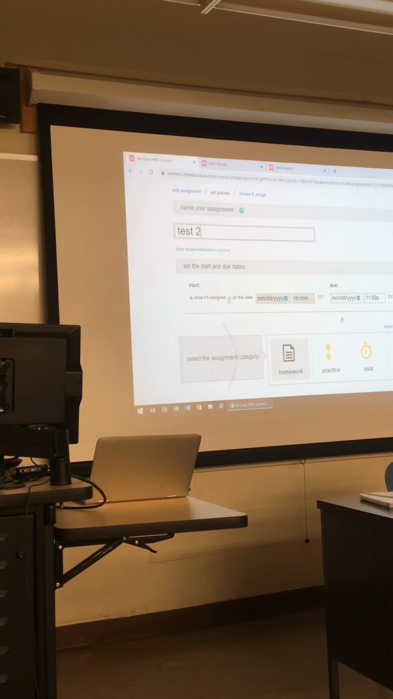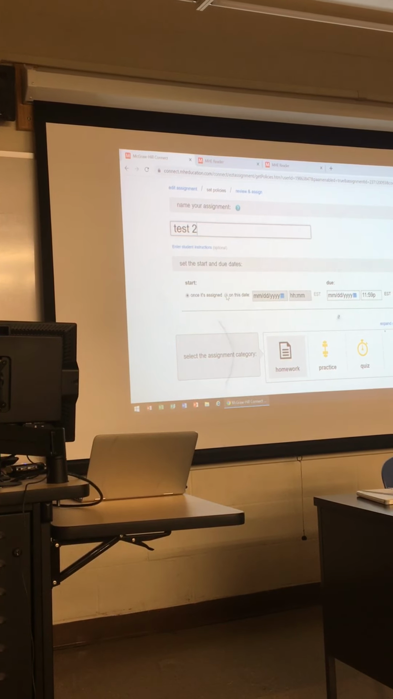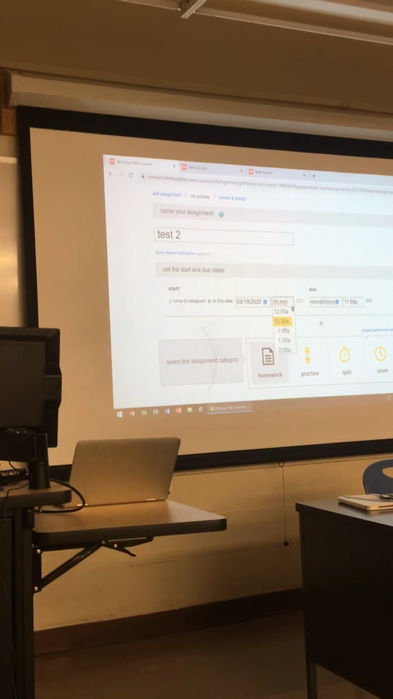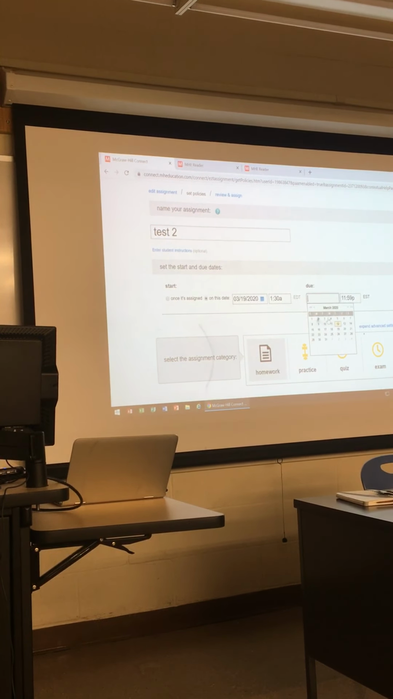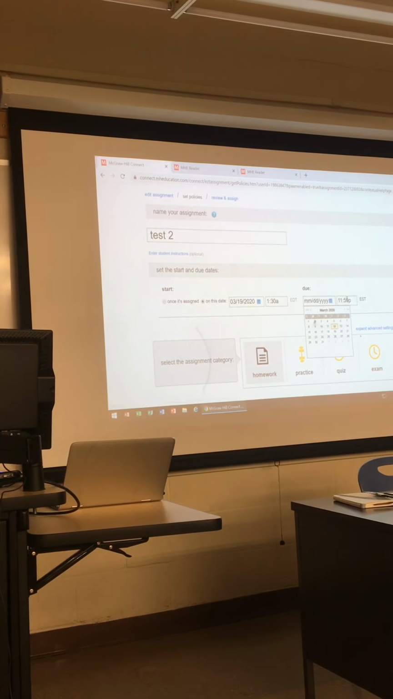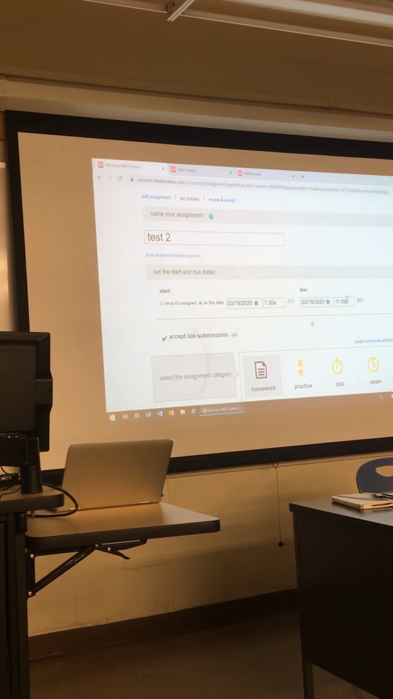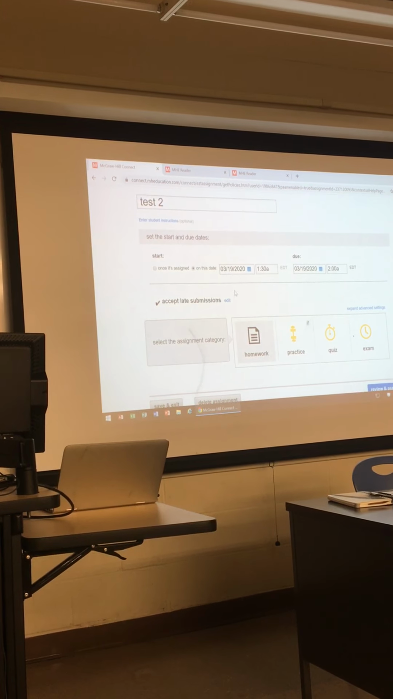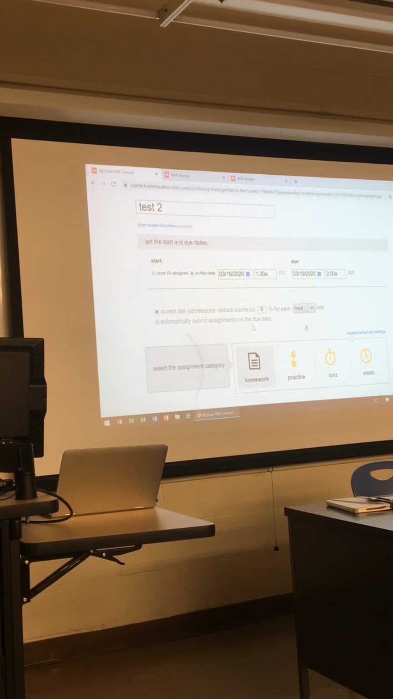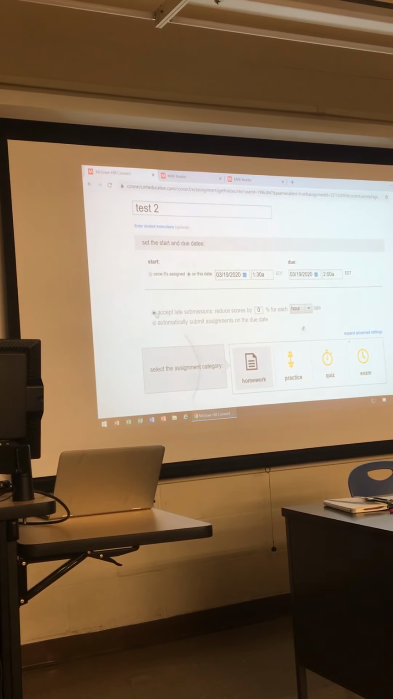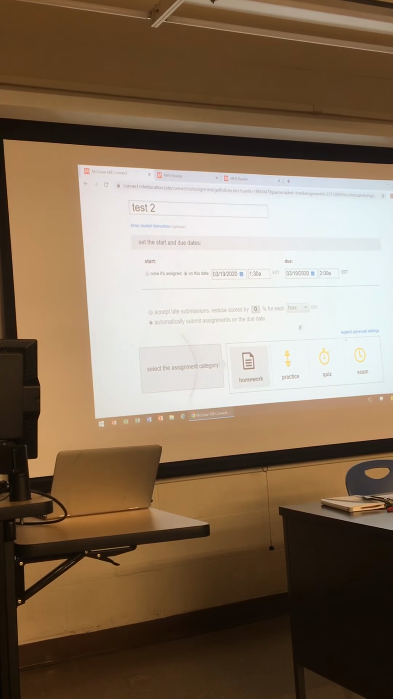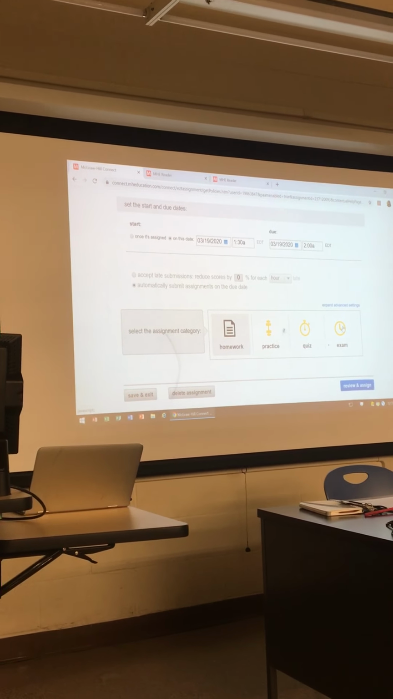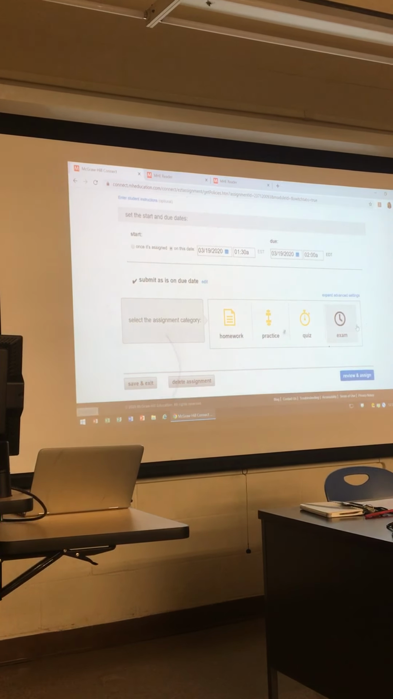You can start. When do you want the exam? At what time do you want it to start? When do you want it to end? It has to match. That's it, right? Do you want to accept late submissions? No. So automatically submit when it's due. This is going to be an exam, so you click on exam.